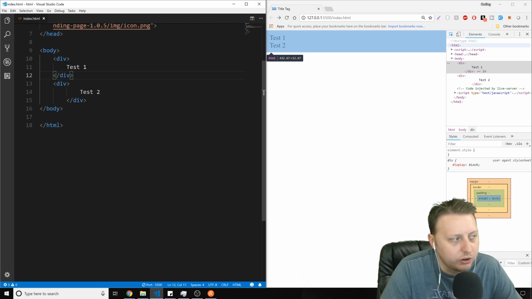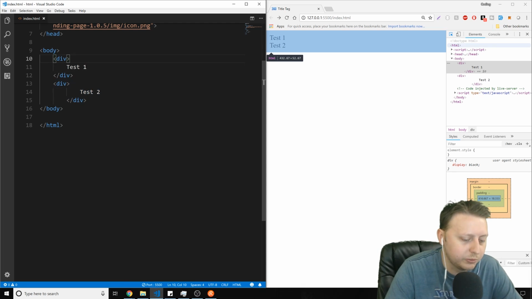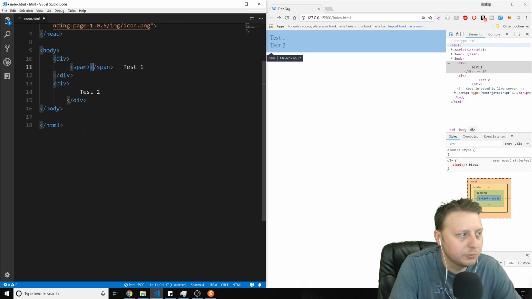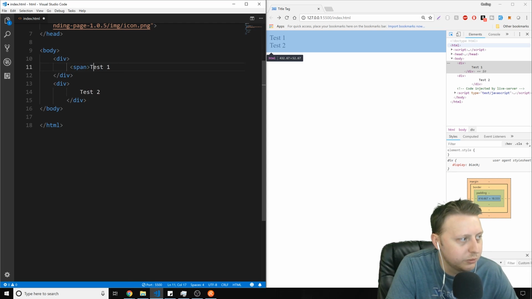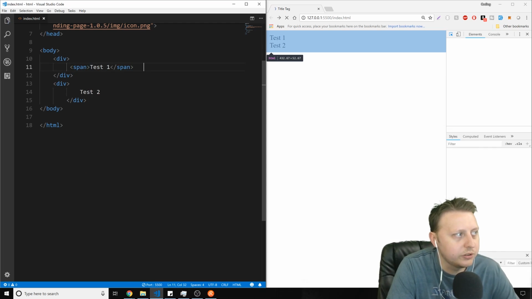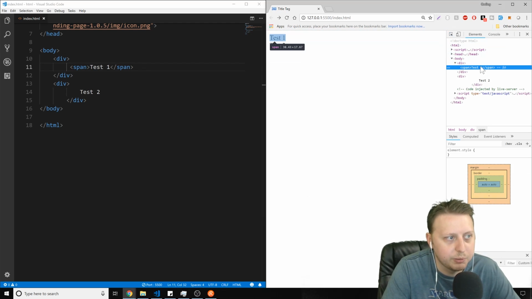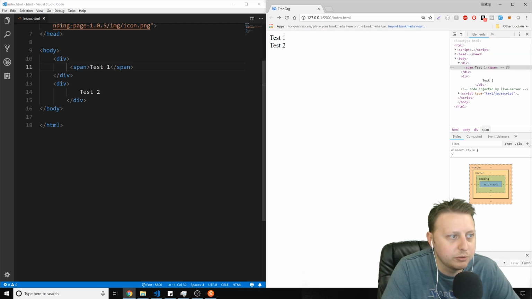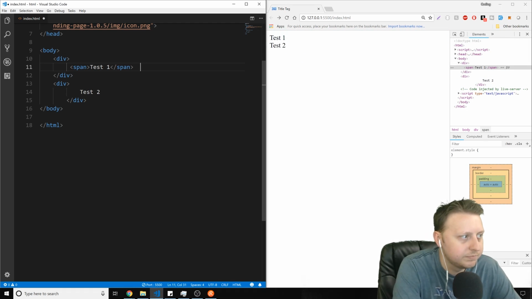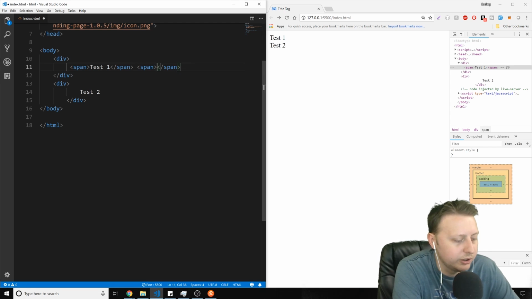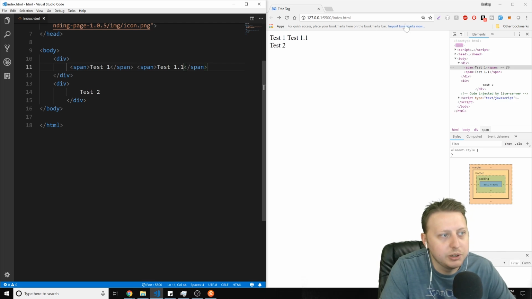Now, there are also containers called spans, which are inline containers. We don't always have all the tools we need to manipulate things. So maybe we want a span here where we can do test 1. This will be an inline container, which essentially means, and you'll notice how it's wrapped around here, that it's only going to take up as much space as it needs. That's where our span goes. And if we were to have another span here, and we call this test 1.1, you notice that it's going to be in line as well.